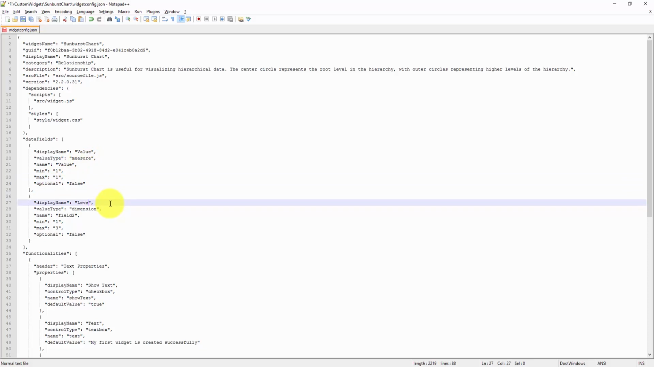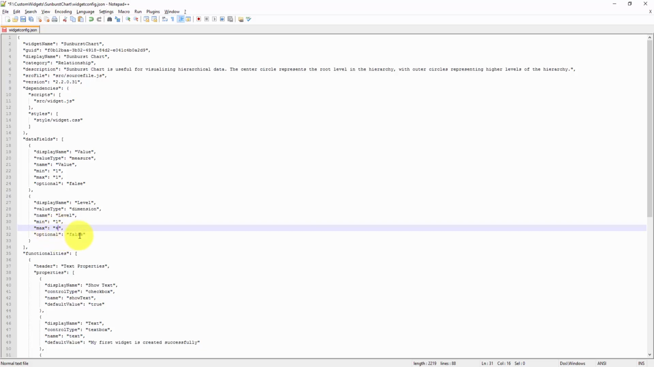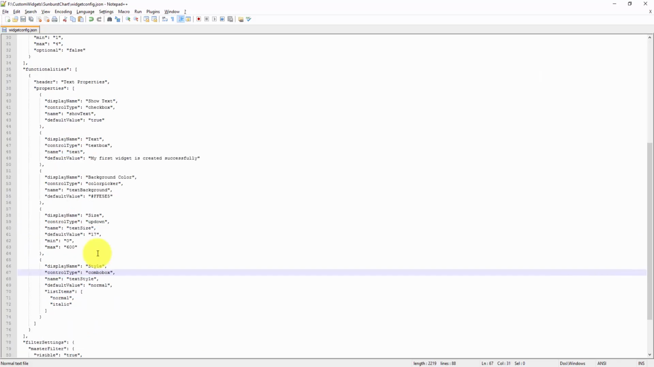The next area is the level. Dimensions can be bound to that area. Provide the name as level. The Sunburst chart has the capability of showing 4 different levels, so let me modify the maximum value as 4, and again the optional value should be false because the data is mandatory. Now we have successfully configured the data field settings. Let us configure the functionality settings now.